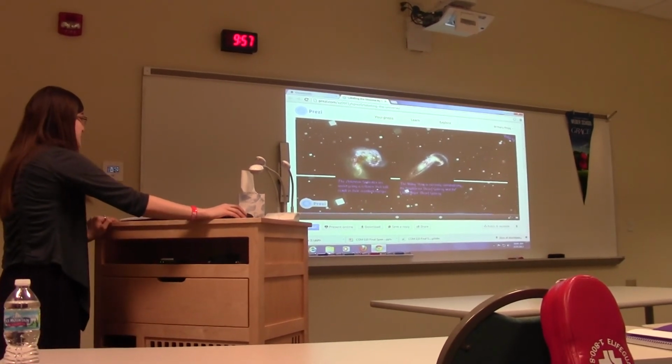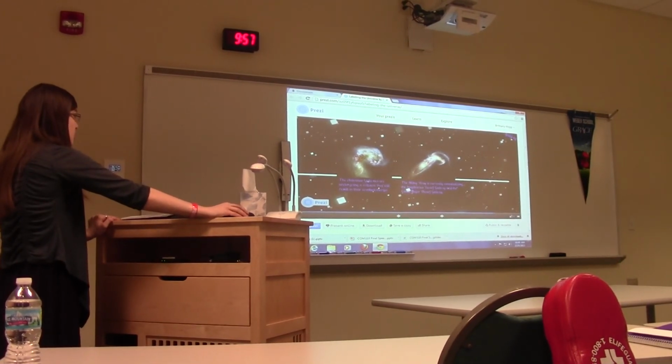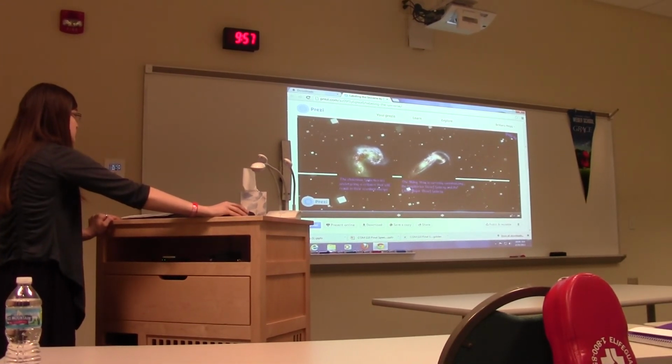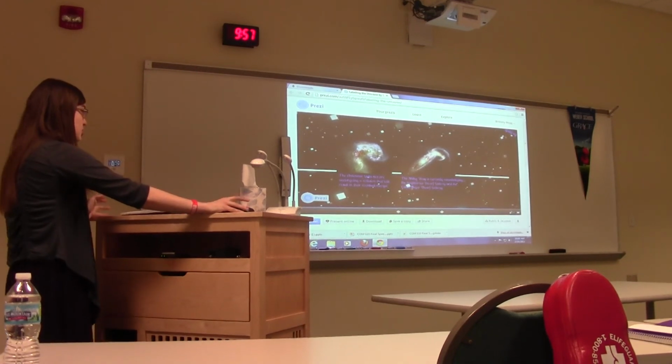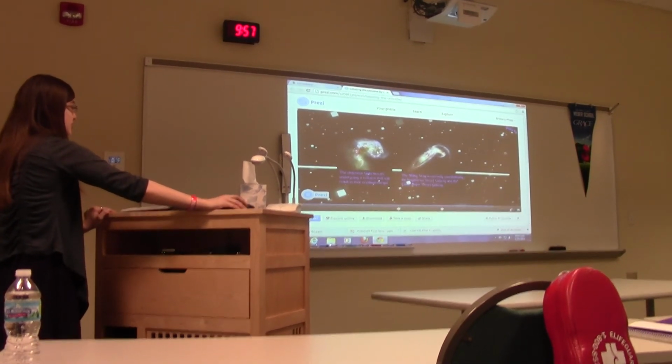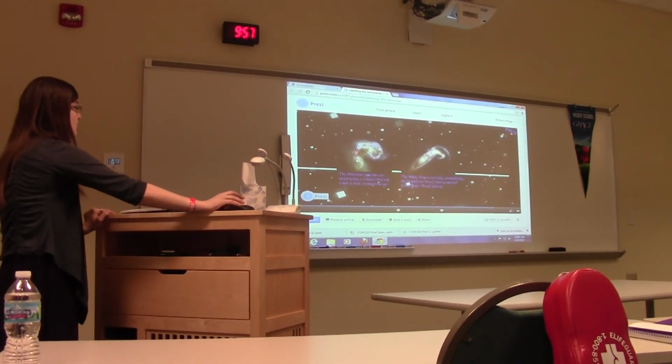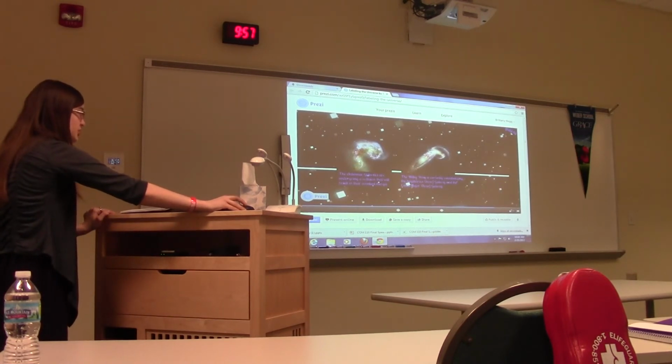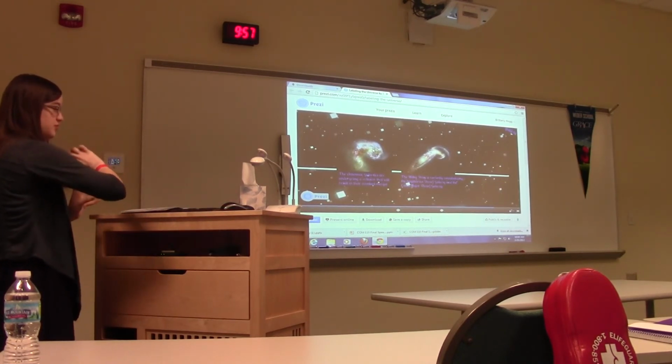The antennae galaxies are undergoing a collision. So this was one, and this was one. And this one's actually being pulled in because it was smaller. This is the antennae M11 and the antennae M10. This one will ultimately consume this, but their shape will shift and they'll kind of merge.